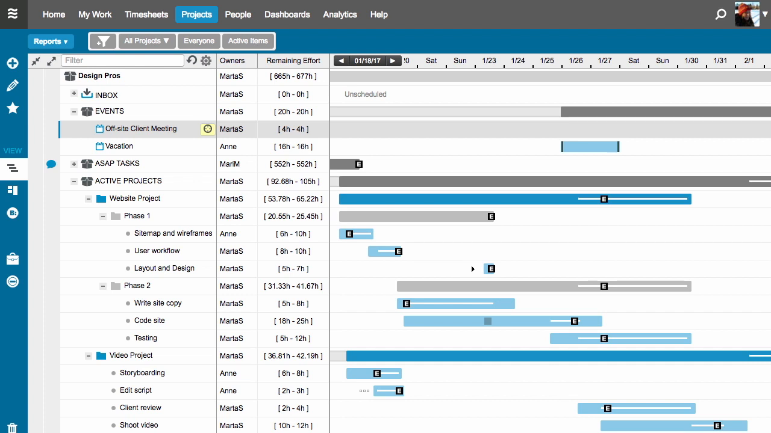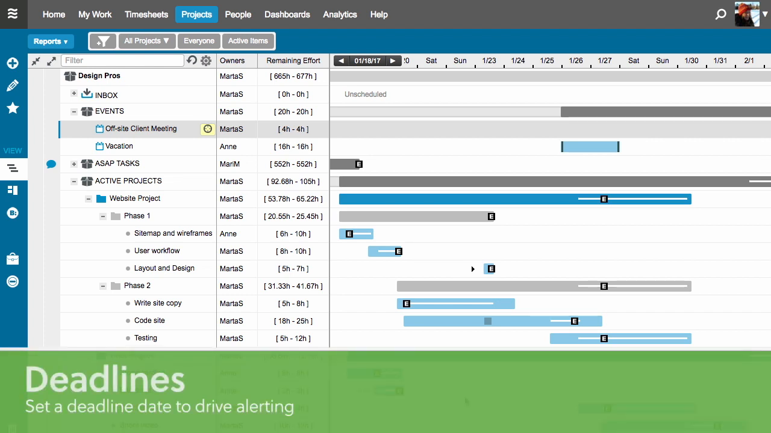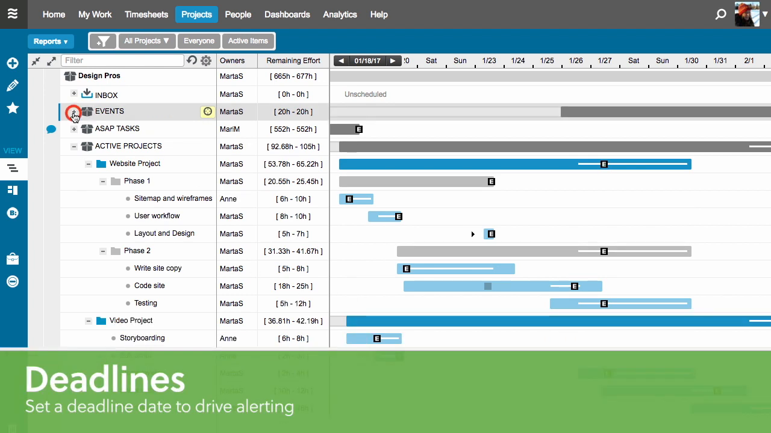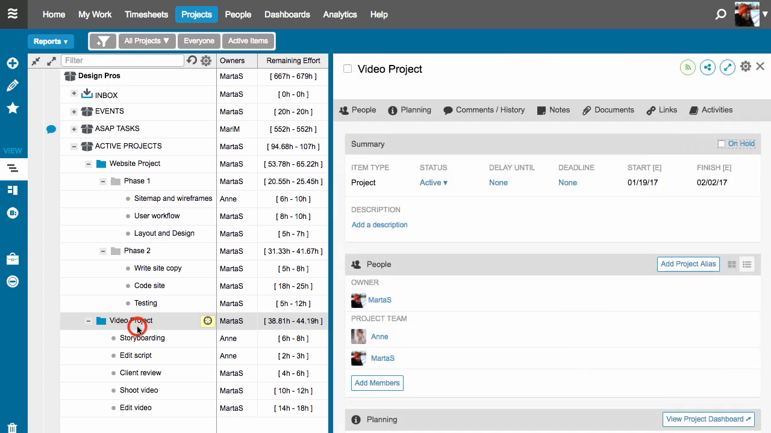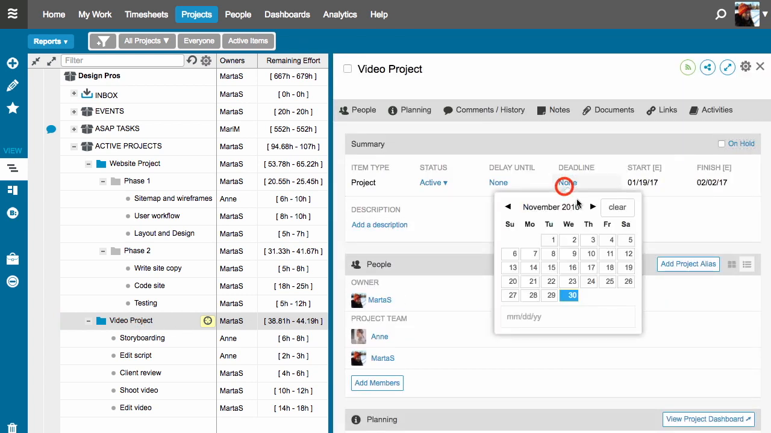The last feature we're going to look at is the deadline date. A deadline date is a way of marking the date by which you would like to get something done. My goal is to deliver my video project by February 2nd. To mark this as the deadline date, I'll open the Edit panel and select that date here in the Deadline field.